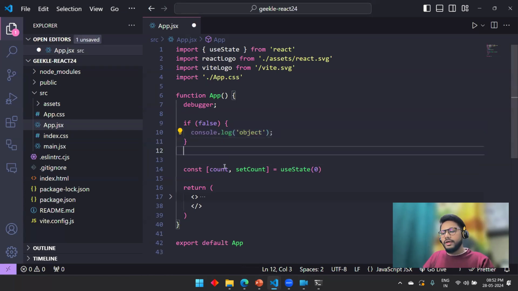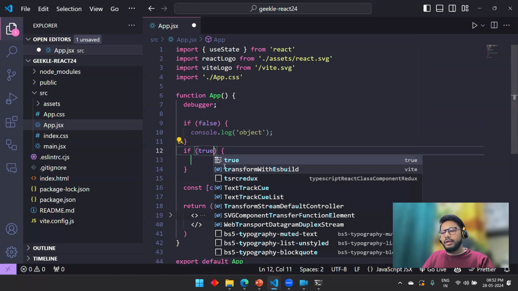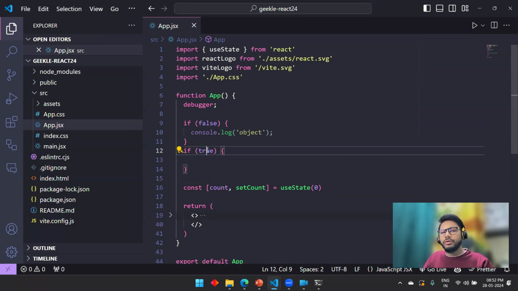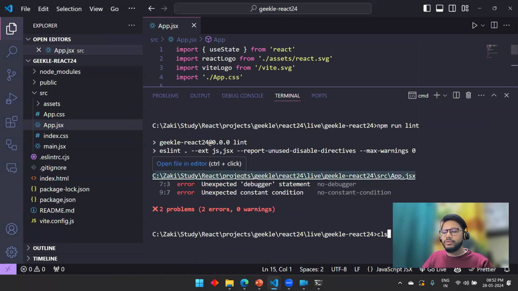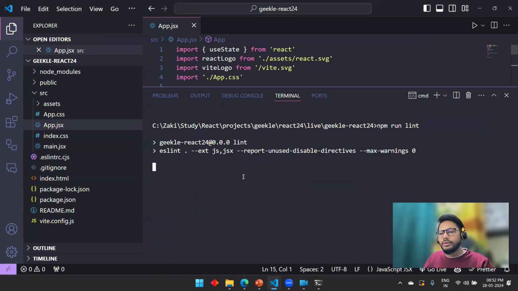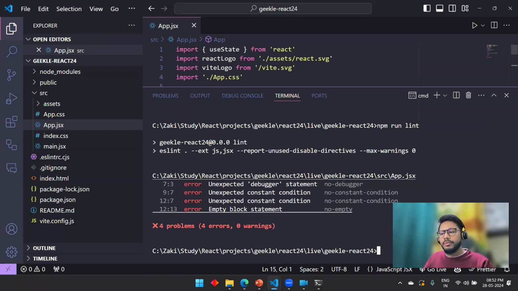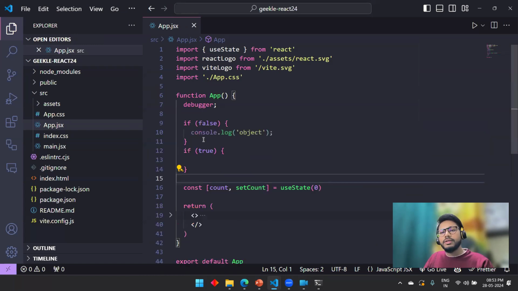Okay. And let's say I have an if block and I don't have anything inside it. So this is a constant condition problem, plus there is an empty block. Let's see whether we are getting those errors or not. Yeah, so there's an empty block problem, no-empty. Then there is a constant condition again. Okay, so there are tons of errors that we can see, and we can check how they are generated and how we can even have control over them.